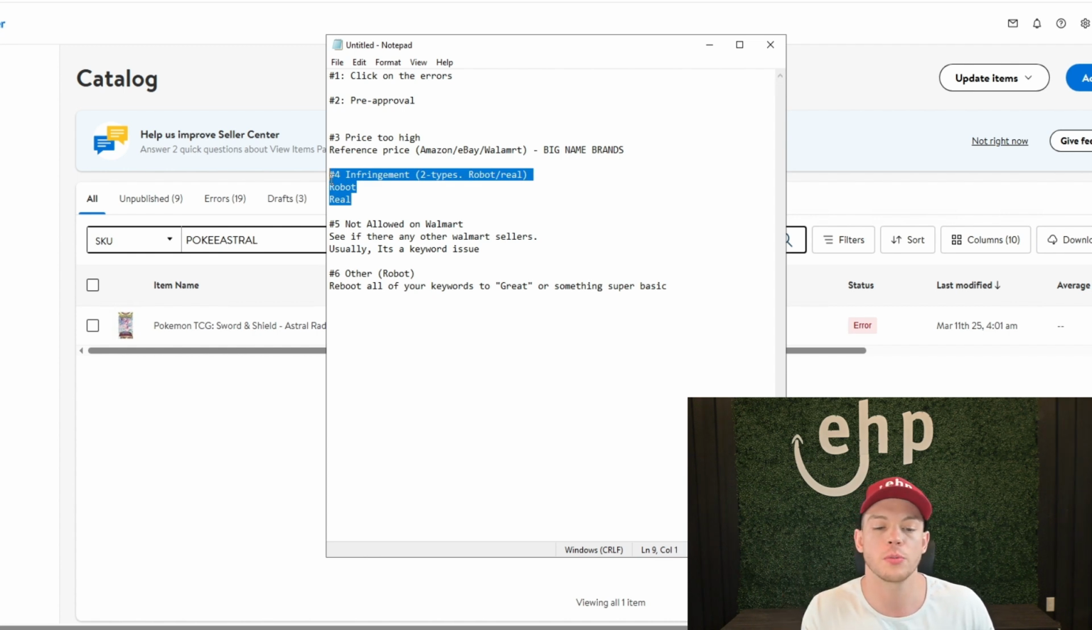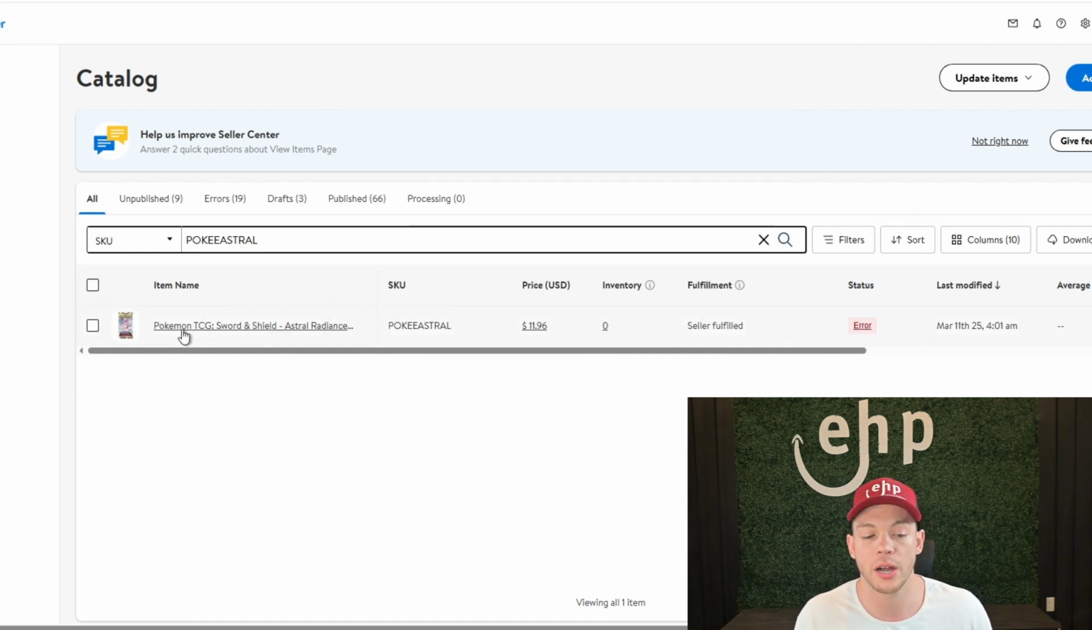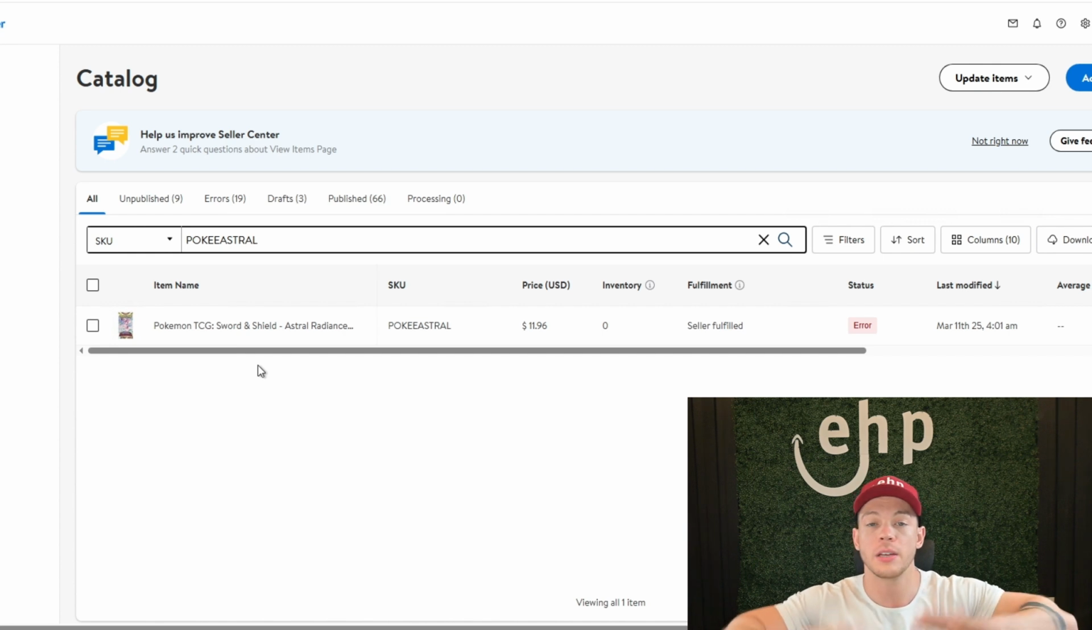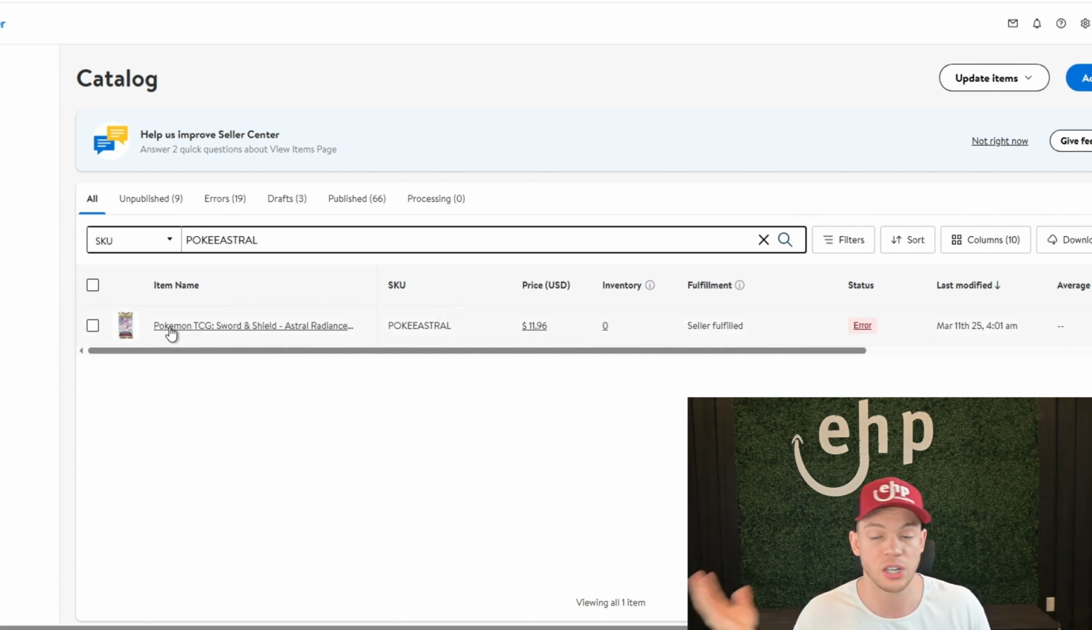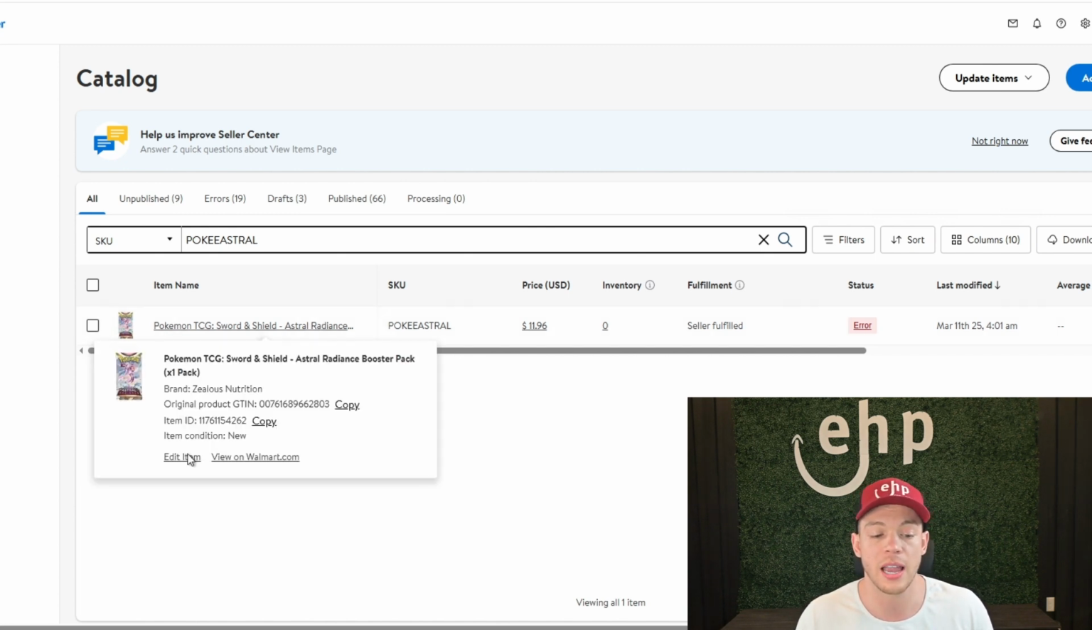So there's two types of infringement. There's robot infringement and there's real infringement. Robot infringement is when you put the word Pokemon in your title and then Walmart just randomly removes you. That's a robot. Nobody actually reported you. Pokemon didn't find you and report you. That's just a robot if you come into your listing one day and it's taken down because you have the word Pokemon in it. So all you have to do is edit your listing and remove the word Pokemon, and then it'll be reinstated.